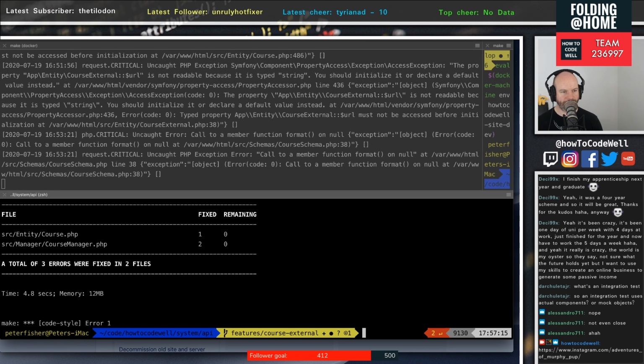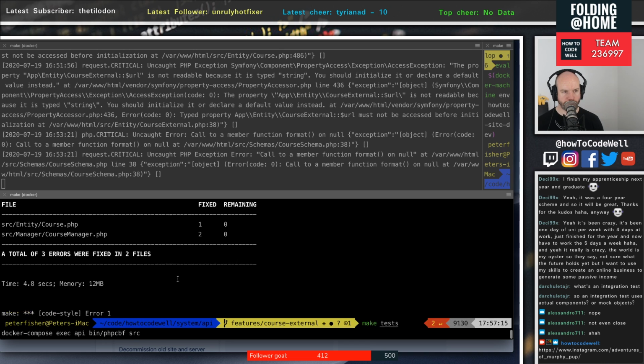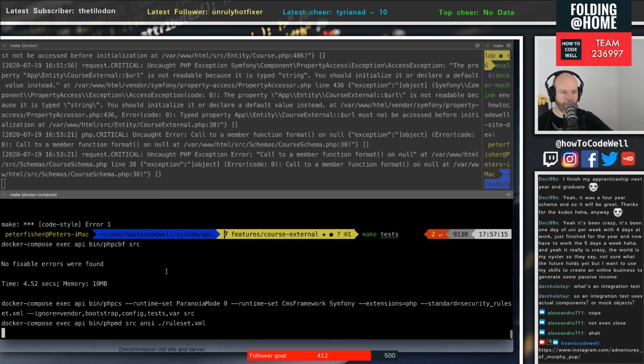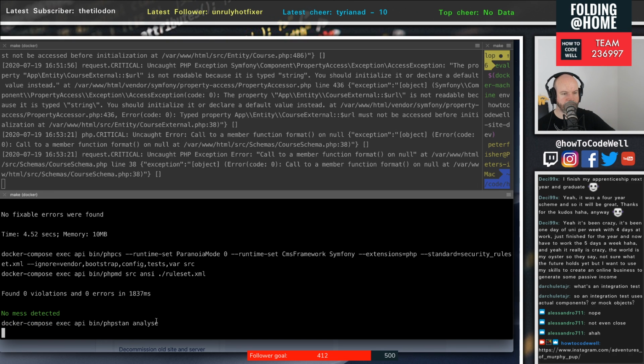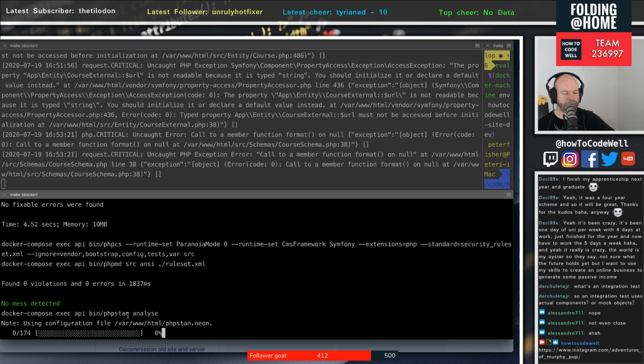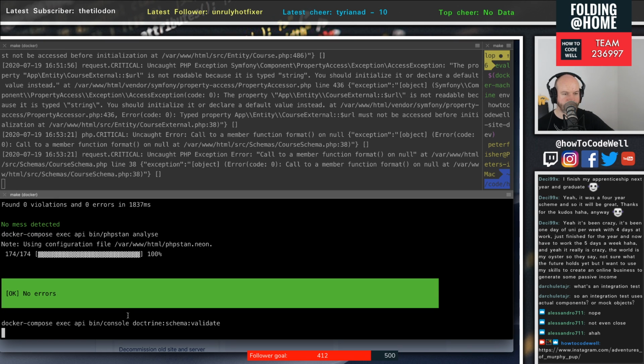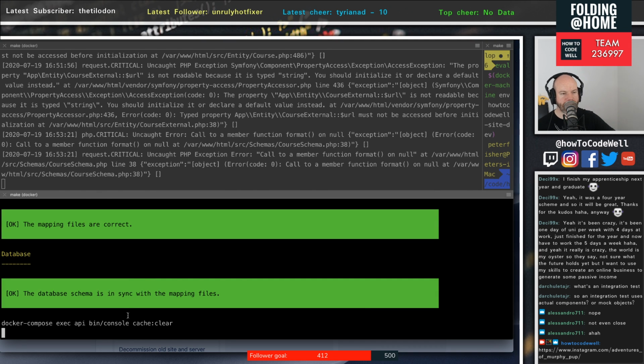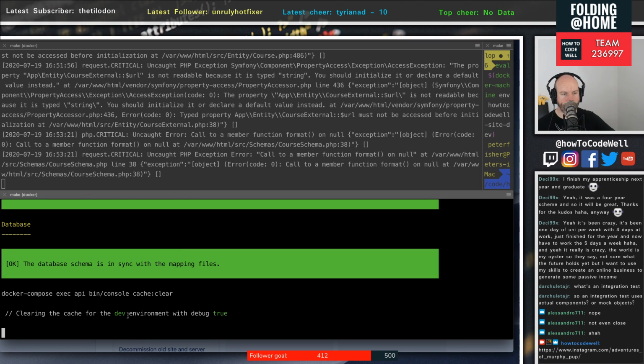Aha. Right, let's run that again, because that was Beautifier. Okay, so it's running security tests, and then it's running mess detection, and now it's running static analysis. And then after this, it will validate the doctrine schema, check the mapping is correct. It'll clear the cache. And then after this, it will start running the API tests. And then the integration tests, and then the unit tests.